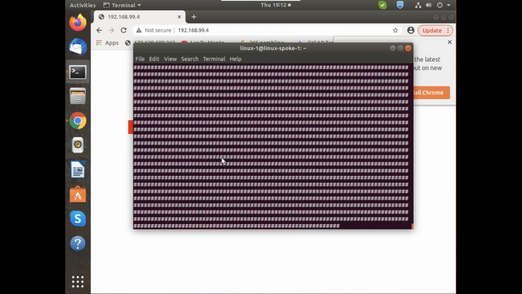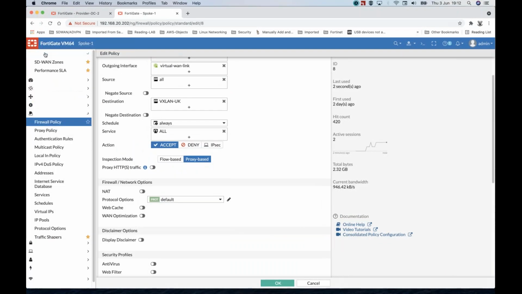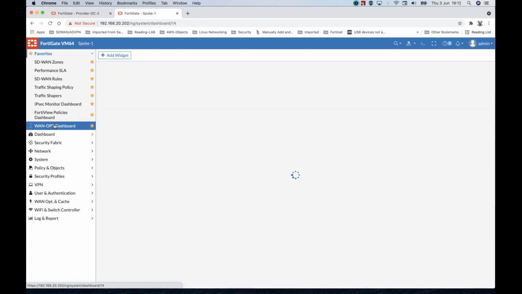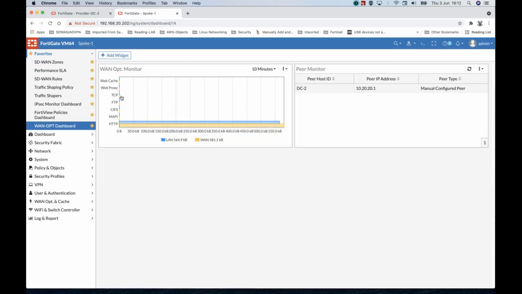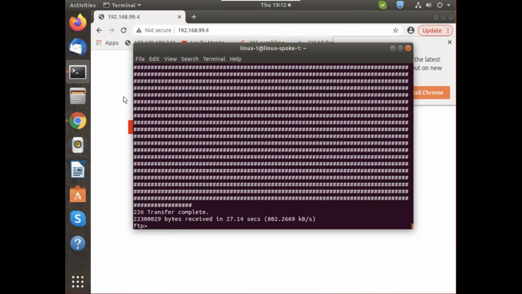Now, that's not going to take too long, but the thing with WAN optimization, it absolutely needs to see the three-way handshake for it to work, right? So it's imperative that it sees the three-way handshake. It needs to see the SYN, the SYN-ACK, and the ACK, right? So what we won't see here at the moment, we might see some HTTP traffic in the WAN optimization dashboard, but we won't see any FTP traffic, right? All right, so there is the 27 seconds to download that.